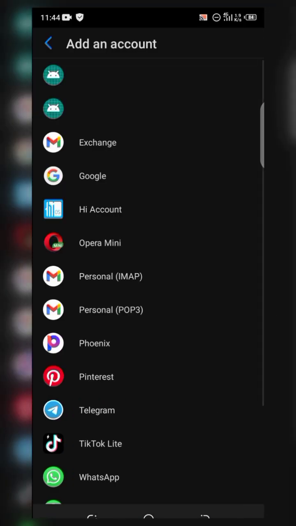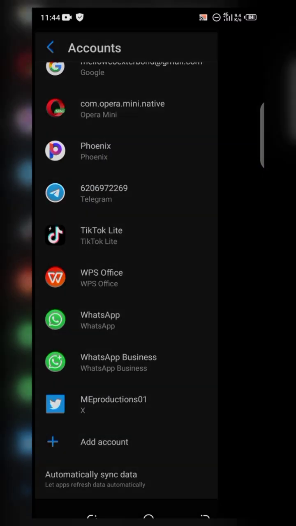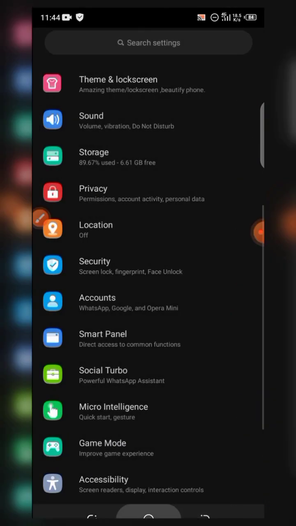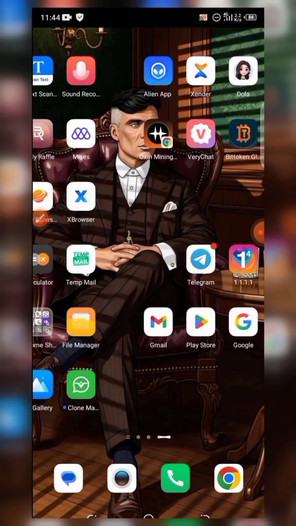So once you've tapped on add accounts, you find Google here. You just need to tap on Google. You don't need the X, you need to tap on Google. Once you've tapped on Google, it will redirect you and you can create your new Gmail account. You can use your VPN, so with that, you can create multiple Gmail accounts.